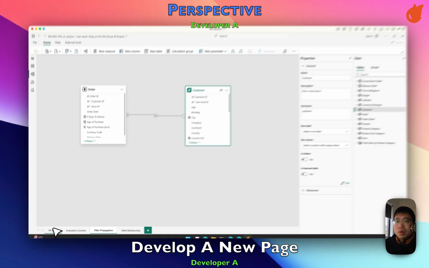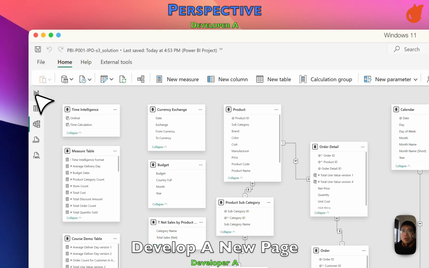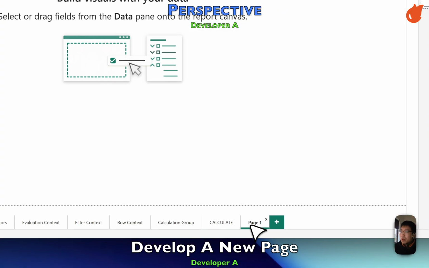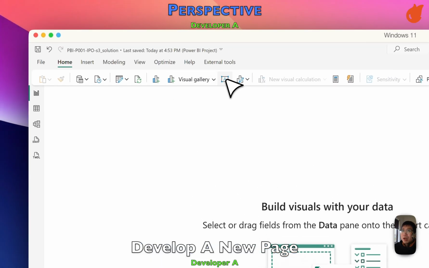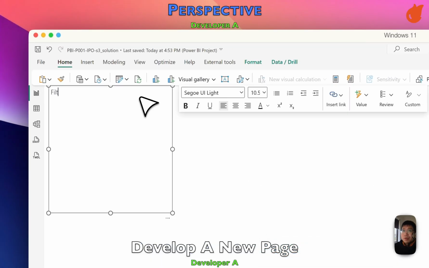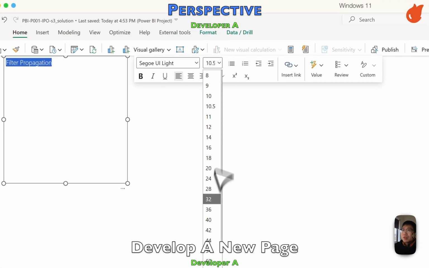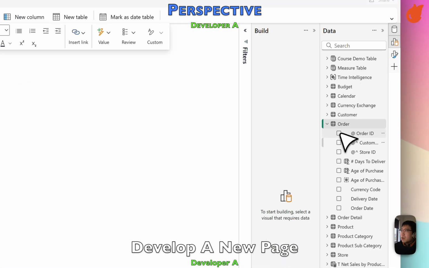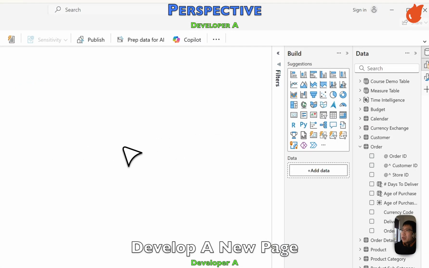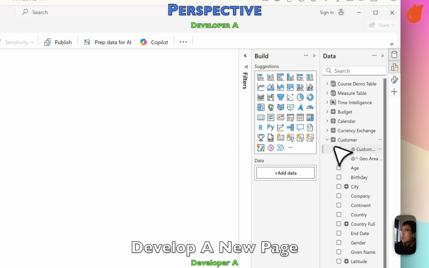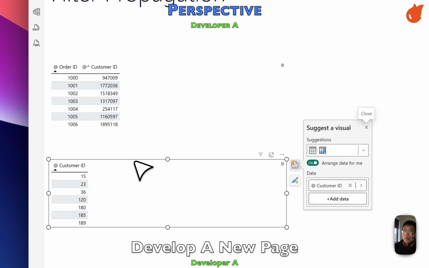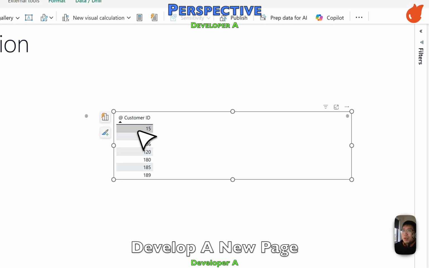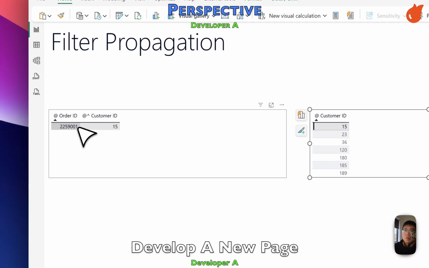We can go back to all tabs and then back to here, and add a new page. We call it filter propagation. With this page, I want to add the header filter propagation. With this ready, I'm going to make this size 40 and drag up 2 tables. I need order ID and customer ID. And for the customer table, I want the customer ID, which means if we drag this over here and I pick a customer, the many side table will be filtered.